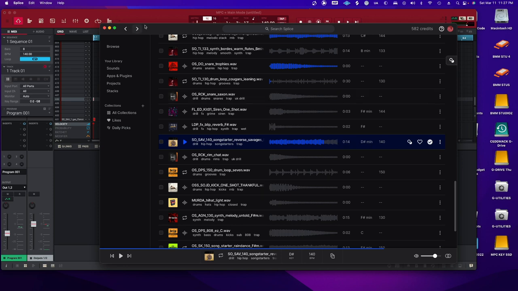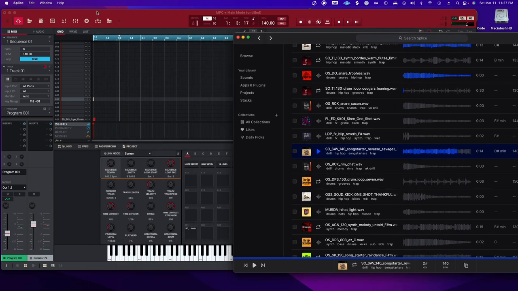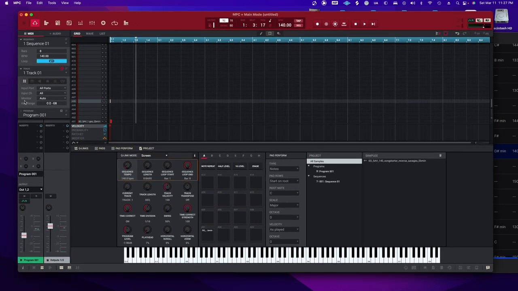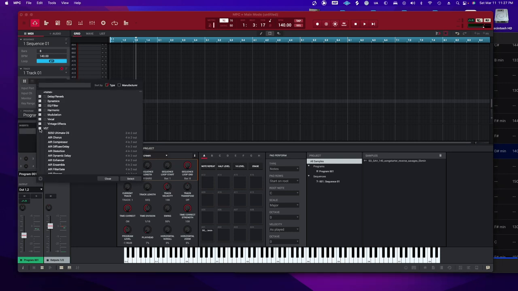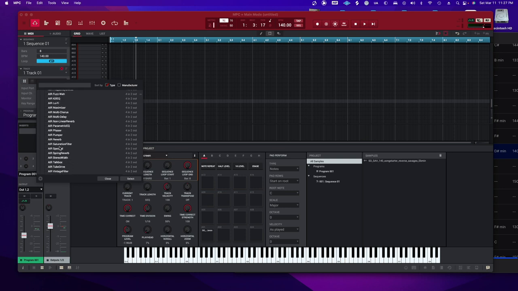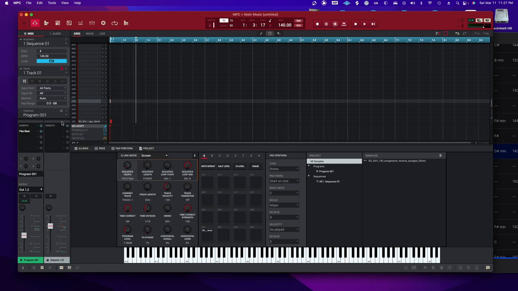Now, sometimes you're like, okay, everybody's using the same loops, because that'll pop up if you go to Splice and search trap, and it'd be one of the ones. But what I'll do, I'll mangle it up, I'll switch it up a little bit. And one of the simplest ways right now is the new plugin from Akai, which is called Flex Beat. So I'm just gonna load Flex Beat into the insert, and I'm just gonna switch it up a little bit. Then I'll probably add maybe a filter or something on it.